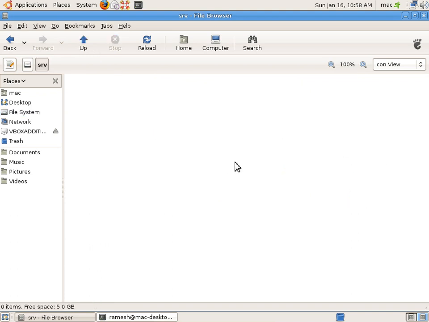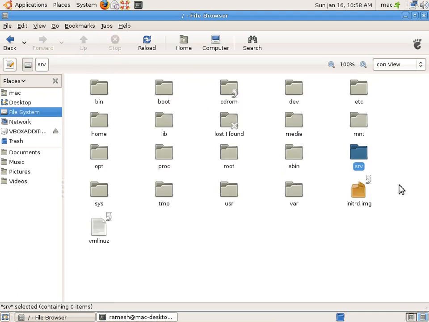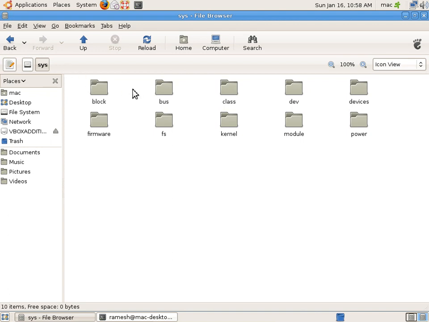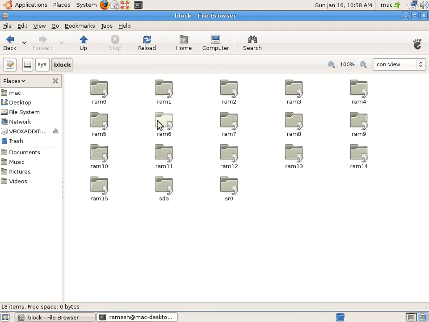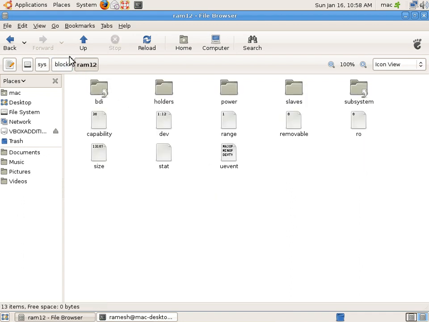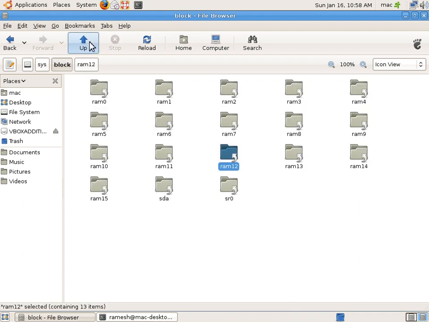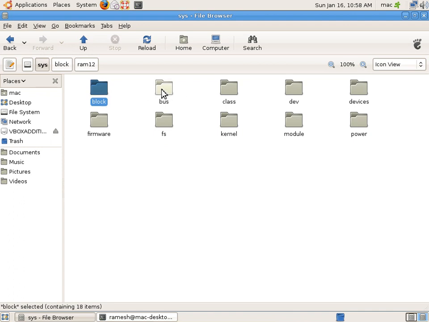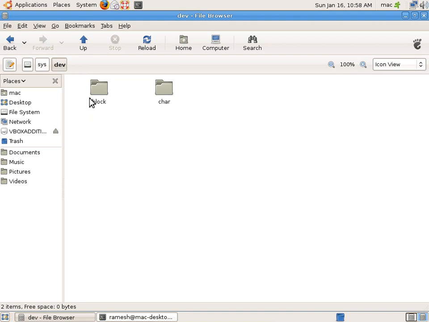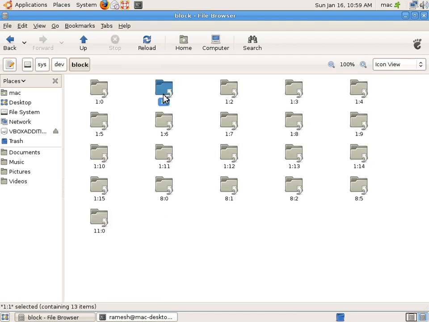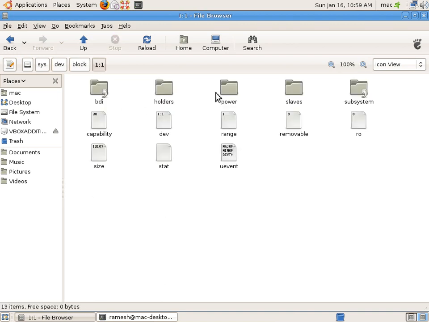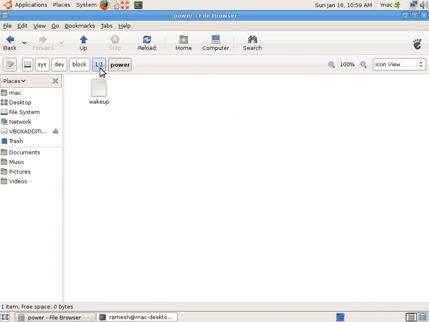Again, if you have the choice, you can install in the user local folder. We have the sys directory here. You can see sys block, so you have ram, serial, sda. A lot of files are there for hardware. There are block devices, bus, system bus, firmware, modules, devices. You can see block devices, so a lot of devices will be there. Power devices, range, size of the device, capability.